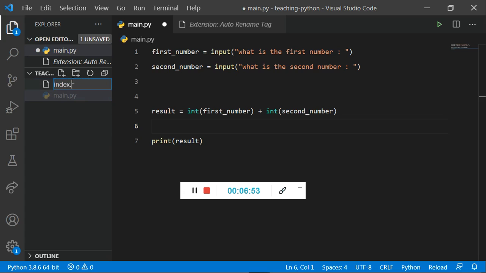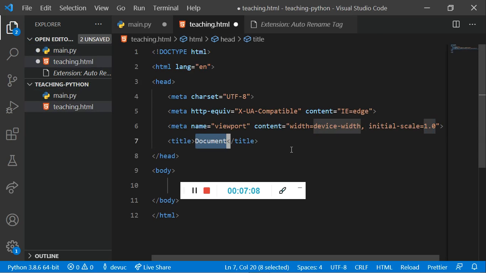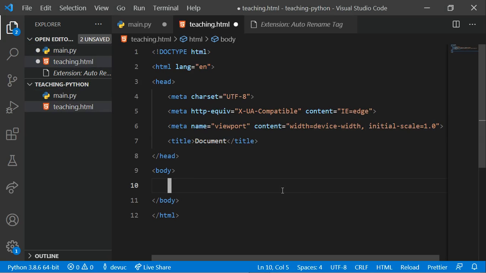I'll say index.html. On the second task I'll name it teaching.html. My choice. And if you do this in VS Code, it actually creates a boilerplate HTML template, as you can see. So if I made an h1 tag, and I don't want the h1 tag, I want it to be h2, then I just change one of them to h2 and it automatically replaces the h1 with the h2.